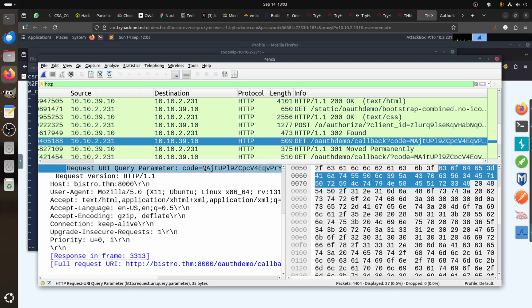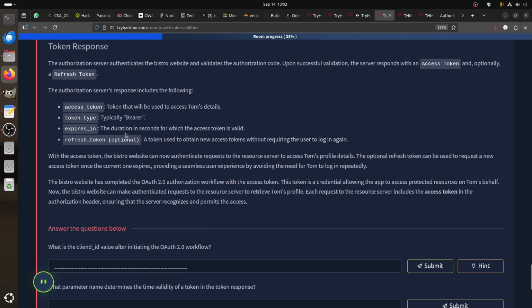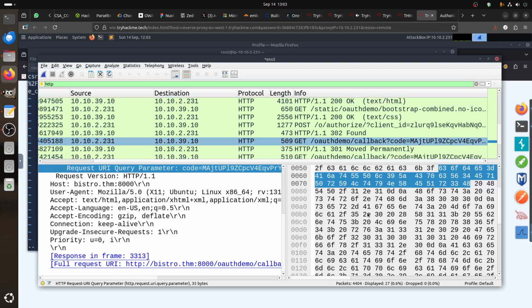This is just a token. There's no information there about what it's talking about. Access token expire in, and a refresh token is optional, no. The expiration duration in seconds for which the access token is valid. I didn't see that.